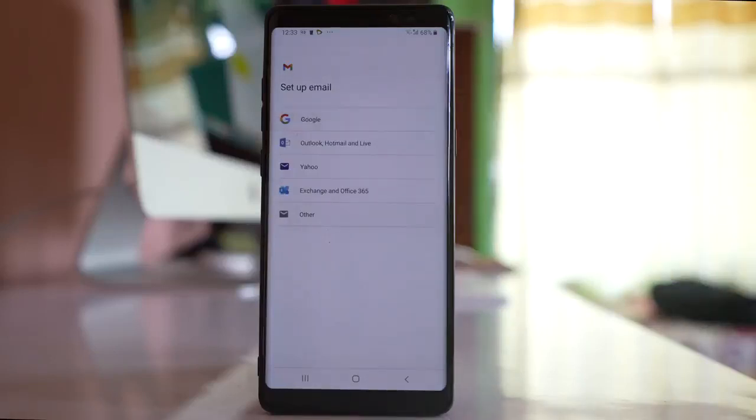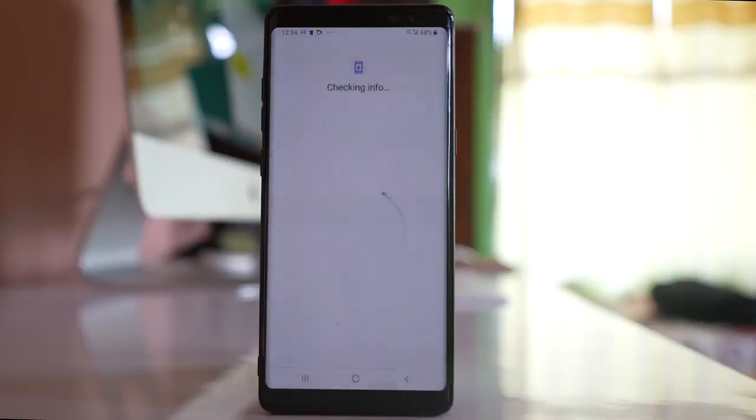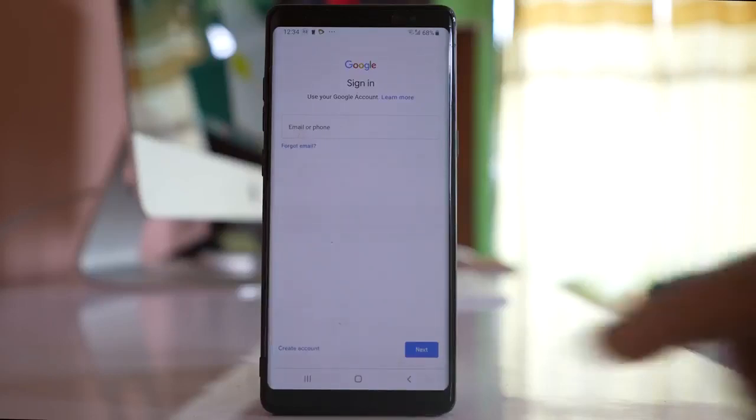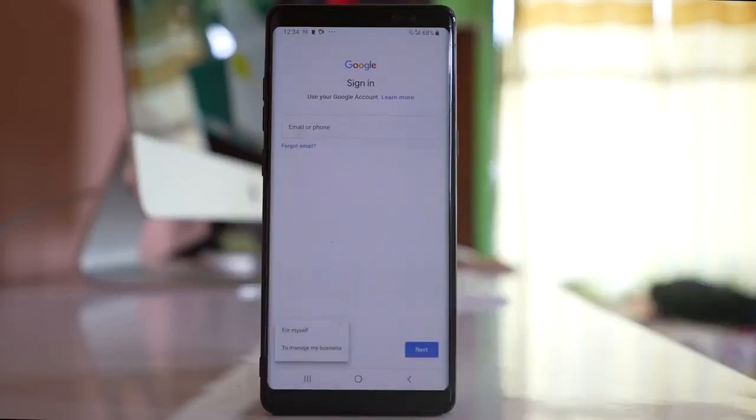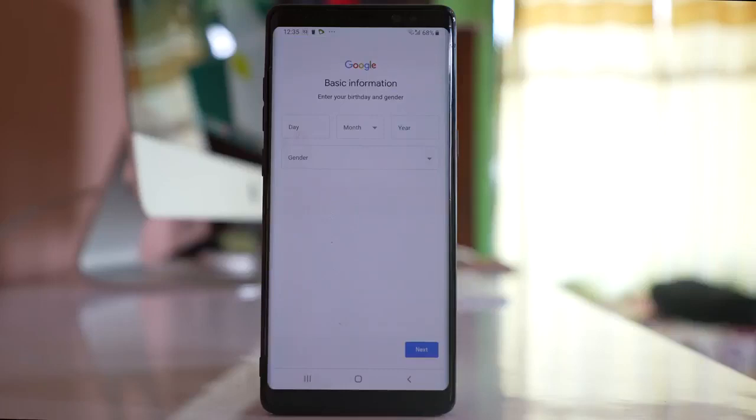Select Google. Now since I have used a fingerprint and PIN number to lock this device, I have to use either the fingerprint or the PIN number. From here what we will do is select this option, create account, and if you want to make an account for yourself, select for myself. Now here you have to enter your first name, your last name. Now here you will enter your date of birth and your gender.